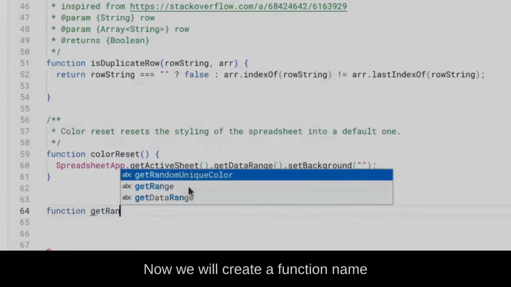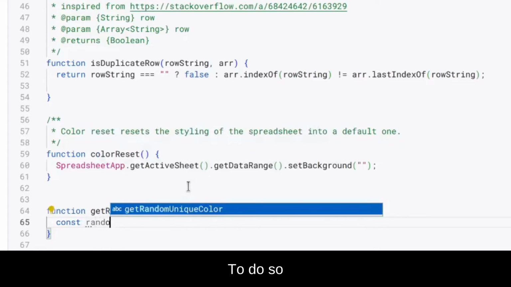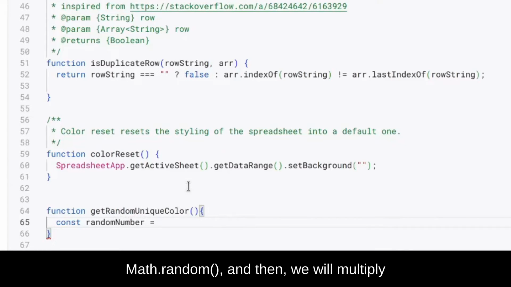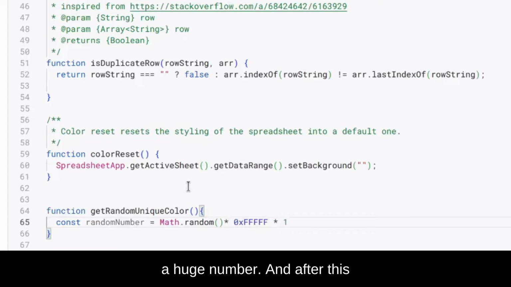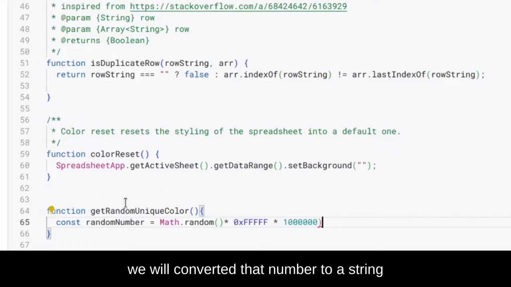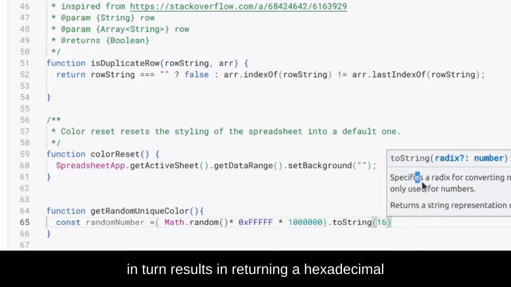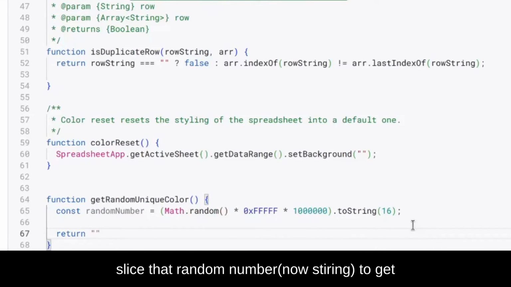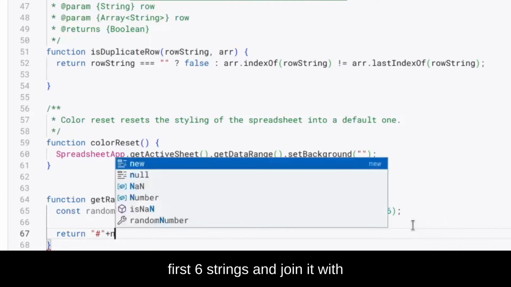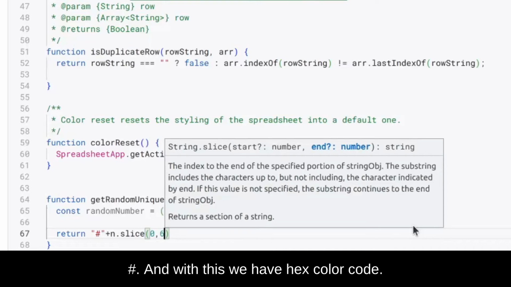Now we will create a function named randomUniqueColor, which will return the hex code of a random color. To do so, let's get a random number with Math.random, and then we will multiply it with a hexadecimal number, and again with 100,000. We just want to get a huge number, and after this we will convert it to a string using toString, but we will pass base 16 as a parameter, which will in turn result in returning a hexadecimal number. And after this, we will just slice the random number to get the first 6 characters and join it with a hashtag. And with this, we have a hex code color.